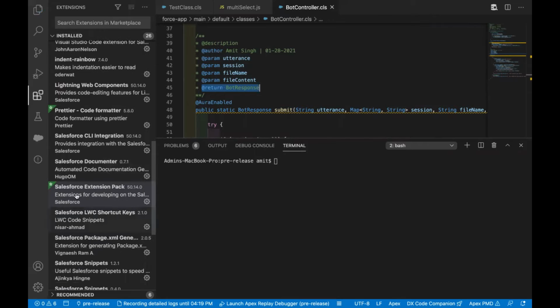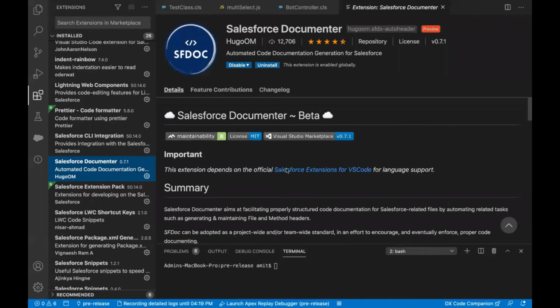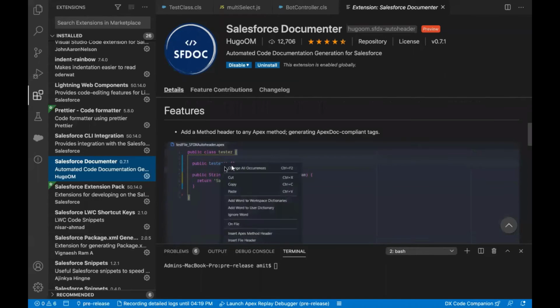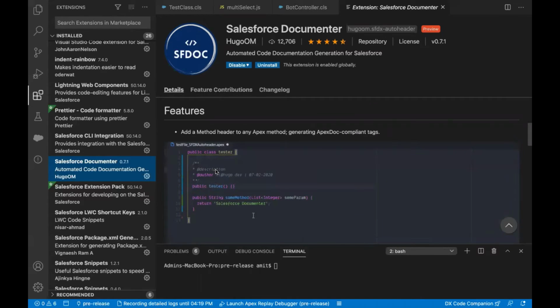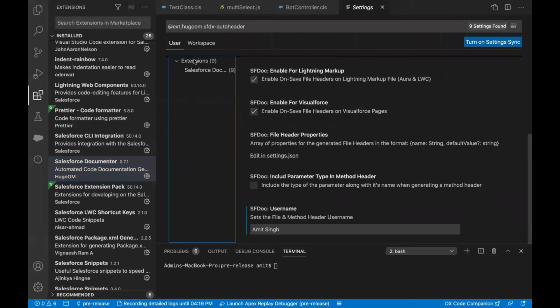I have already installed this extension, which is Salesforce Documenter, and that is the use of this Documenter. Now there are a few things that you need to change under this Salesforce Documenter. For that, just click on the gear icon next to the extension, and then click on Extension Settings. It is going to take you to the settings workspace where you can change things. By default, you might see these checkboxes are not checked.